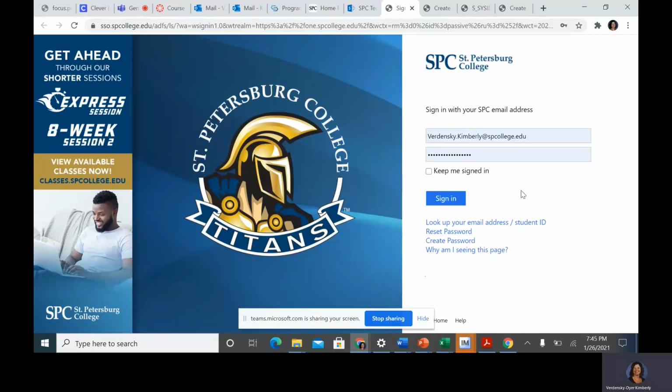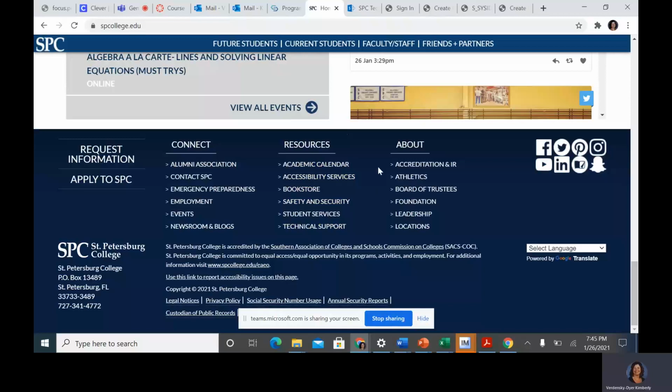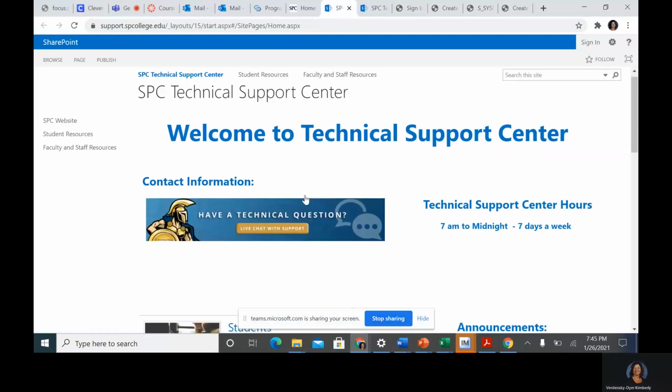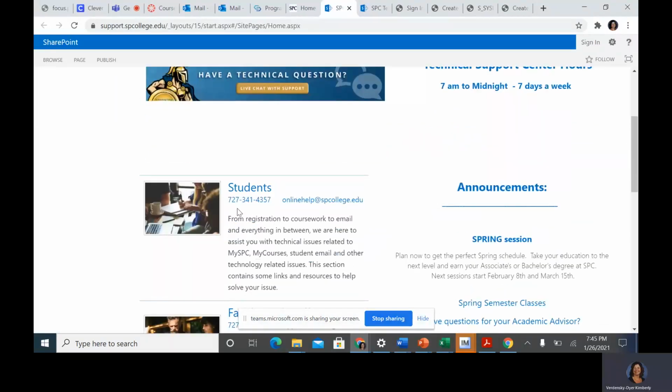If that doesn't work, there might be an error in how your information was entered when you were initially registered. And again, the only way to remedy that is to call tech support. So go to spcollege.edu, scroll to the bottom of the page and click on tech support. And then again, the number is 727-341-4357.